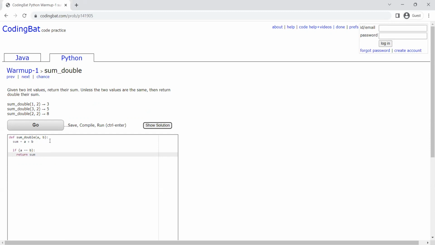So let's say if a is 2 and b is equal to 2, we want to return a plus b, which is 4, and then we have to double it. So I'm going to return this one multiplied by 2, else we return just the sum.